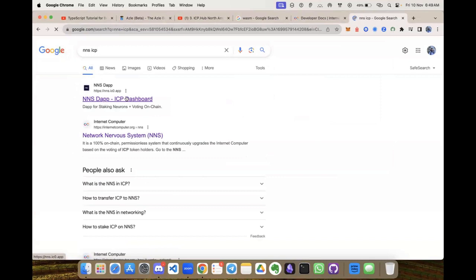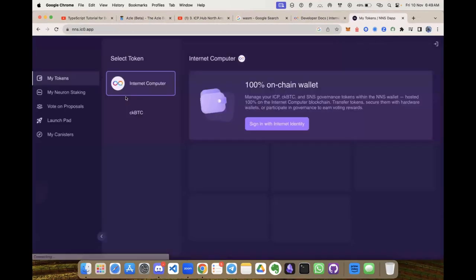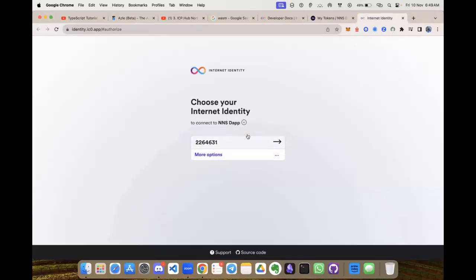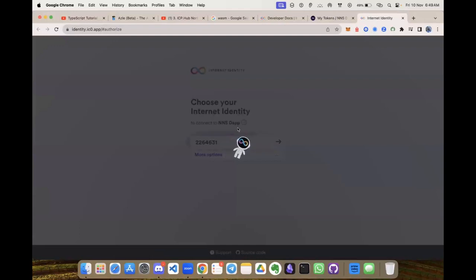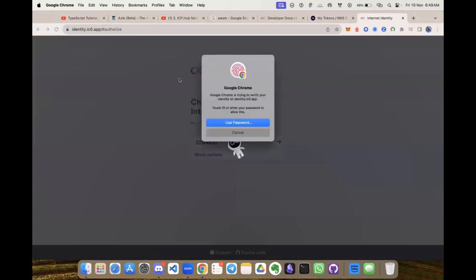NNS is like the wallet. It is the inherent ICP thing that everyone needs to do if they want to start their development journey. So this is my internet identity. If you want to create your internet identity, you can just search in your chat box for NNS ICP. NNS is basically the Network Nervous System. I don't know the full form. So you can just create your internet identity.